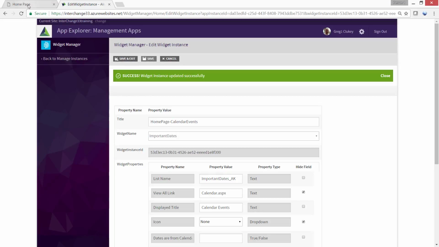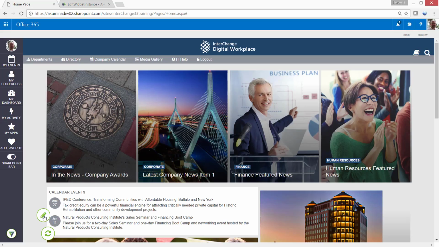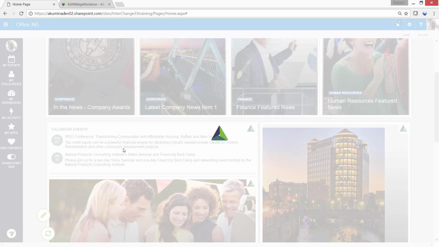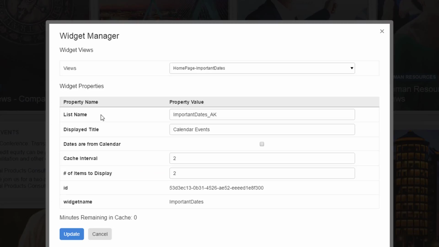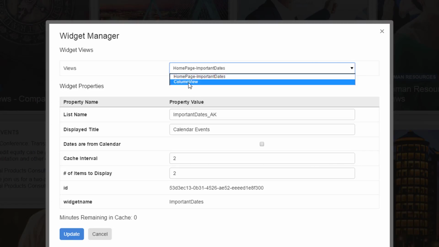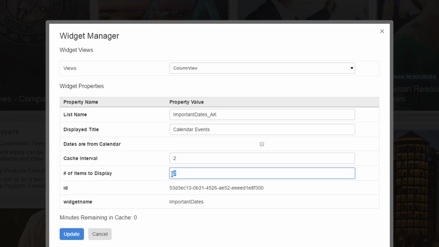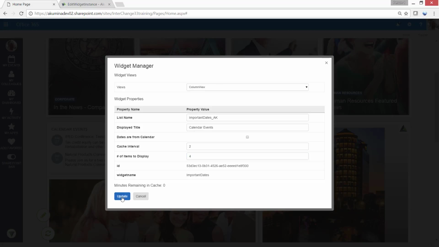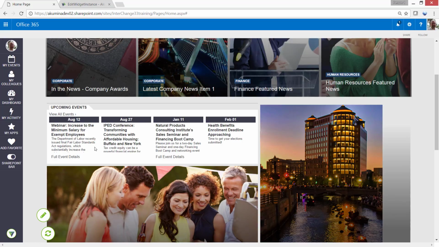And now let me go back to the front end. Let me go ahead and edit my calendar events widget. And when I do that, I'll see that the new view is now available. So applying that view is as easy as selecting it. I'm actually going to make the number of items to display 4, because I know that this is a 4-column type of view, and update. And as soon as I do that, there is my new view.